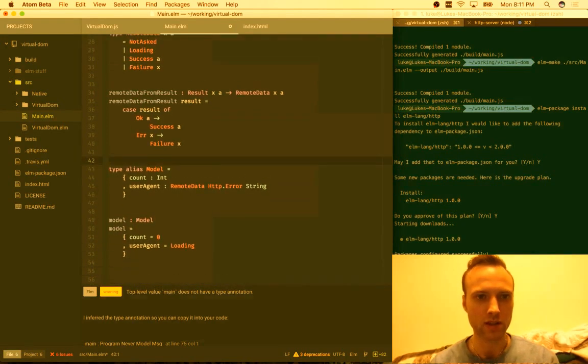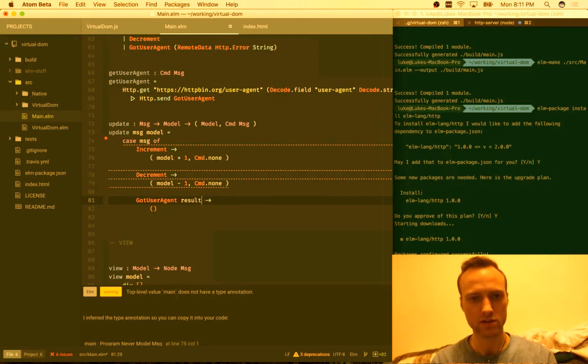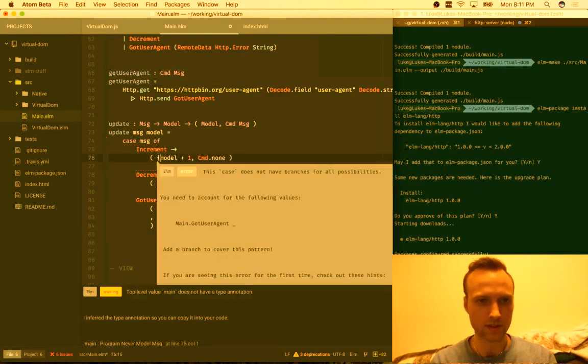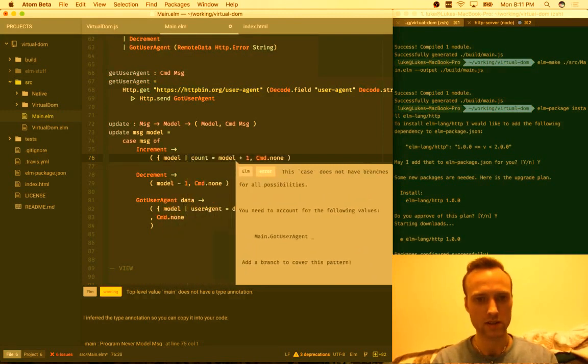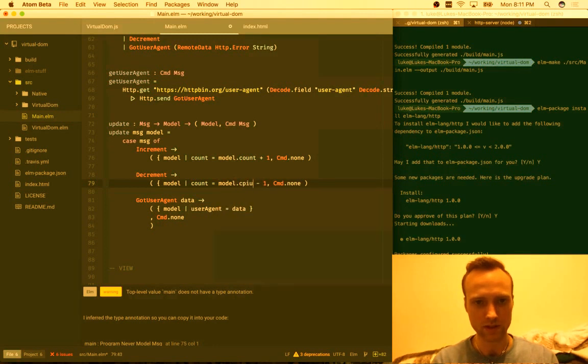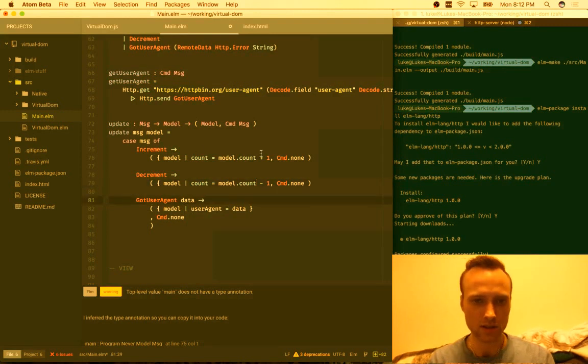Yeah, that seems good. Result or data. Model user agent equals data command dot none. That's good for messages. We just need to make sure we're assigning to count here. Model.count minus 1. That looks good. Got the closing brackets. Okay.